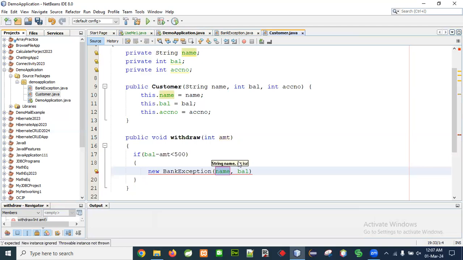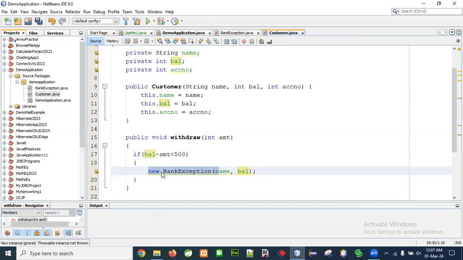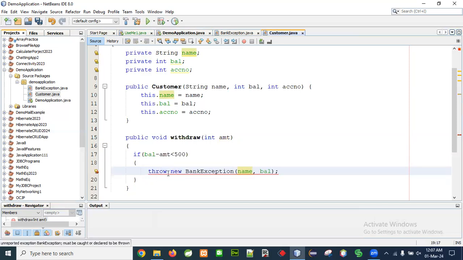We will create one BankException class, and in the BankException class, we will pass name and balance. Whichever name and balance we are receiving here, that name and balance we will pass here. If this condition is satisfied, it will create this exception class object, and that exception class object we will throw from here. Conditionally we are throwing this object.